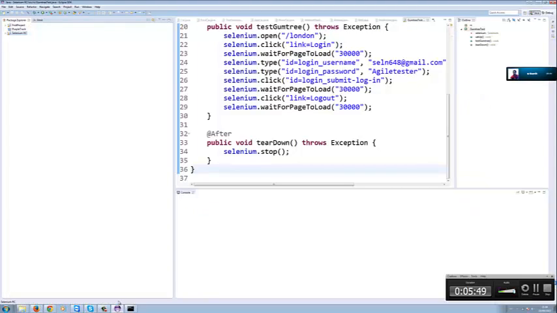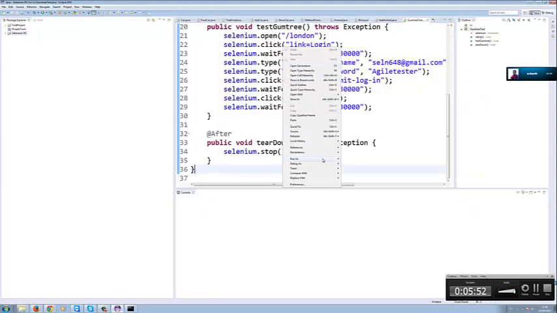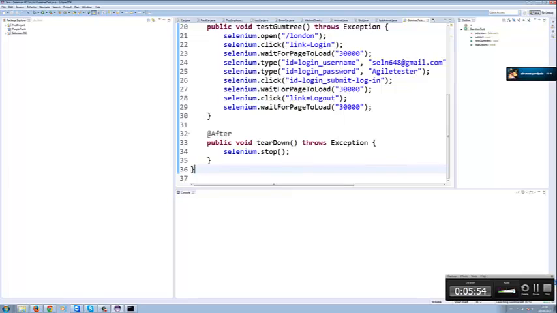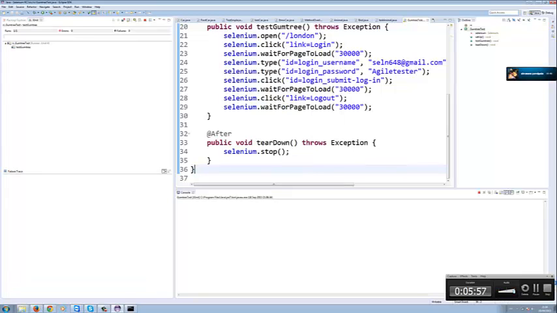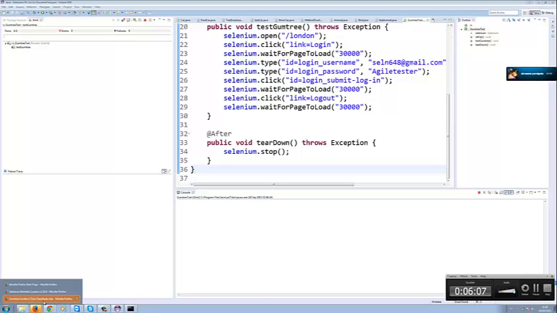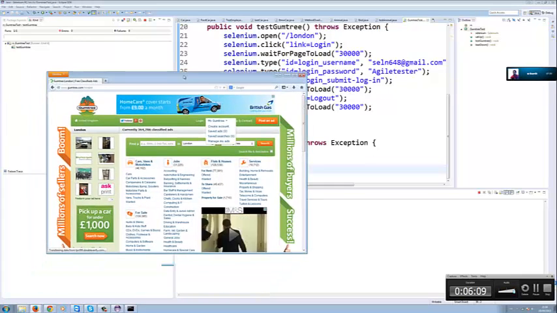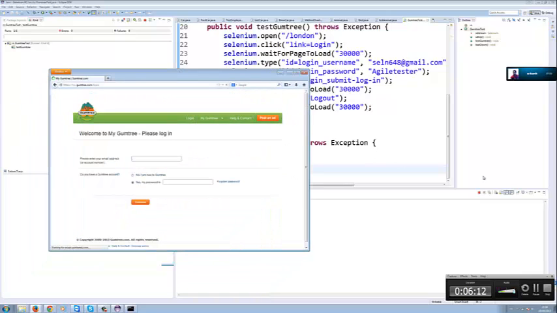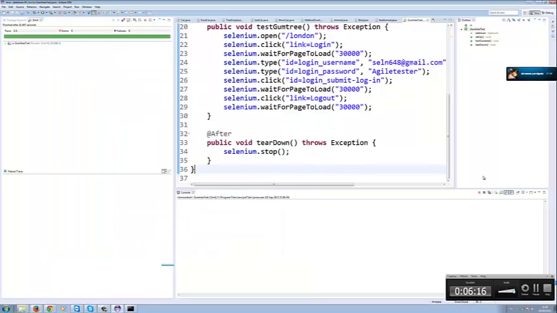Okay, let us run the program then. Right click, run as JUnit test. It should pop up a Firefox window now. So it started a Firefox window and it is running the test. It went into login. It entered the username password. That's it. Finished. When we see green, it is finished. If you see red, the test is broken. The test is failed.